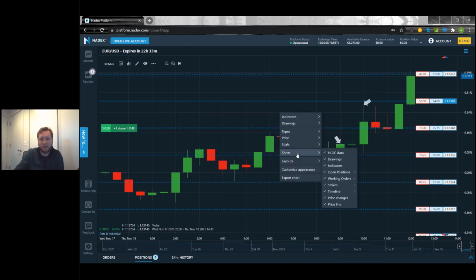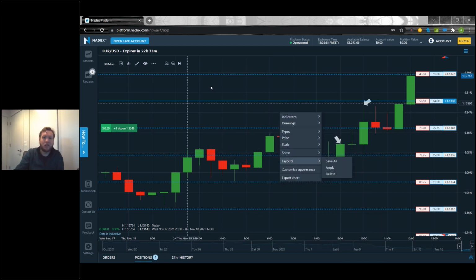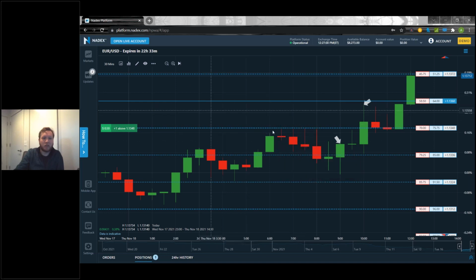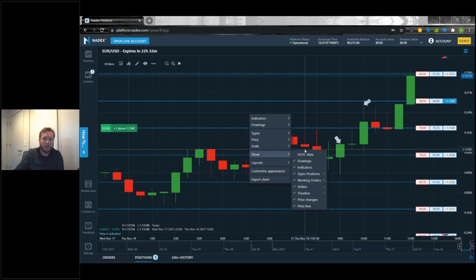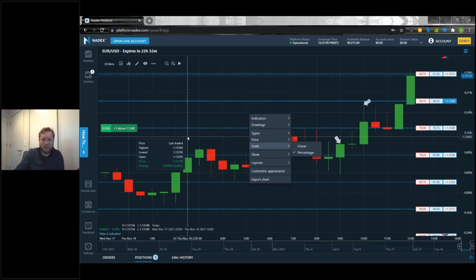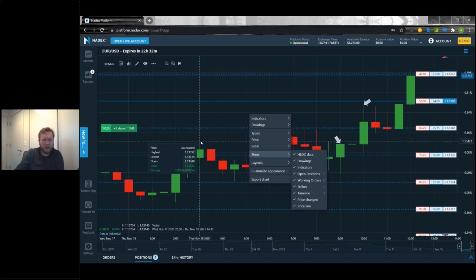If I don't want that box following my cursor around, if I think it's too much, I can turn it off, and the box is gone. Again, there it is, and there it isn't. I'm going to keep that on because I personally like looking at it so I can get a better understanding of what the actual candlesticks are showing me.